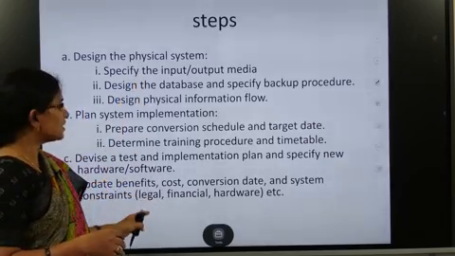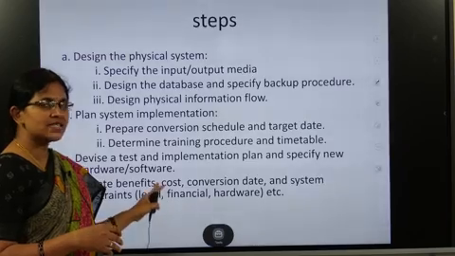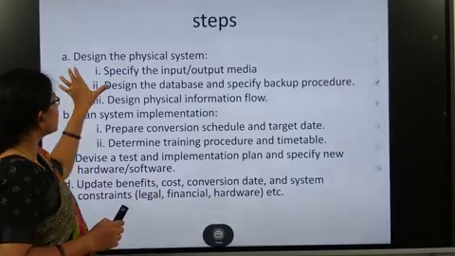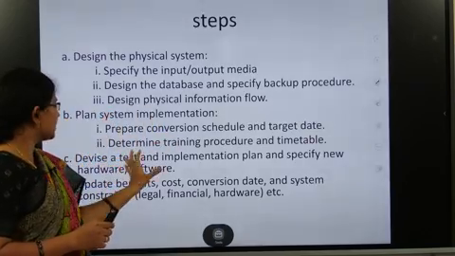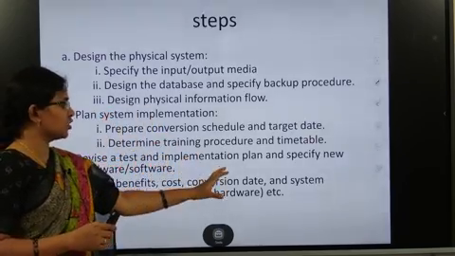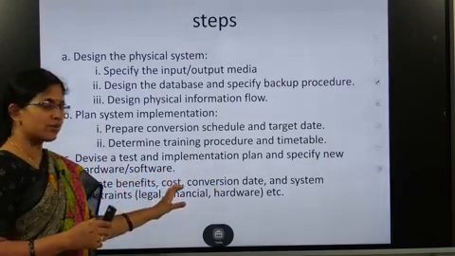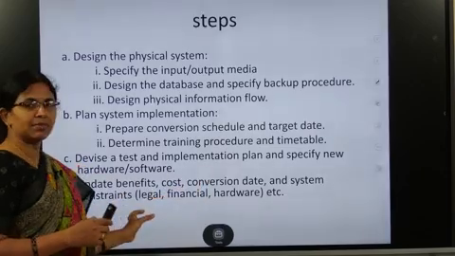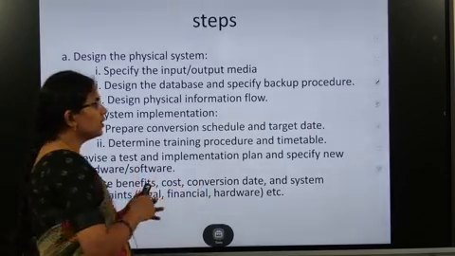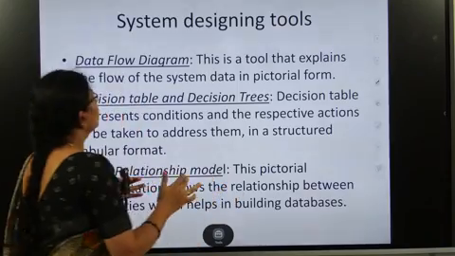So these are the series of steps that are involved in the physical design. First one, designing the physical system, plan system implementation, devise a test and implementation plan and specify new hardware or software, and update the benefits, cost, conversion date and system constraints. So this is how the system design will work.